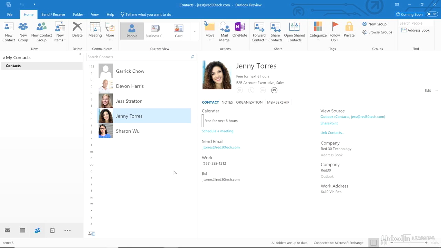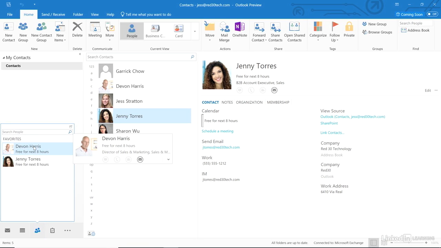The People Hub contains something called Favorites. I can mark any of my contacts as favorites. When a contact is marked as a favorite, if I hover my mouse over the People Hub icon on the bottom left-hand side of the screen, they'll show up in this list. I can then move my mouse over and send them an email or a phone call or a text message based on what kind of information I have populated in their contact card.